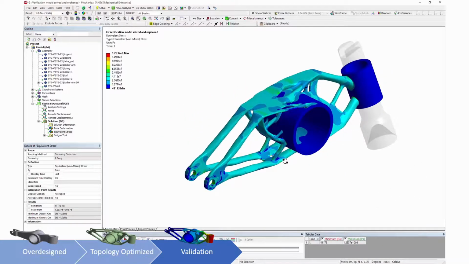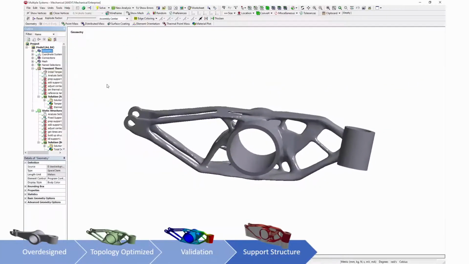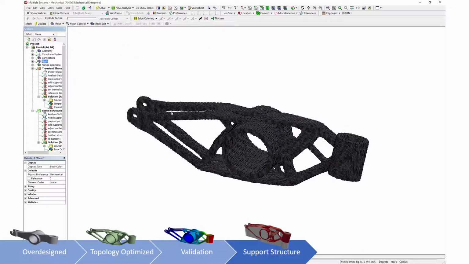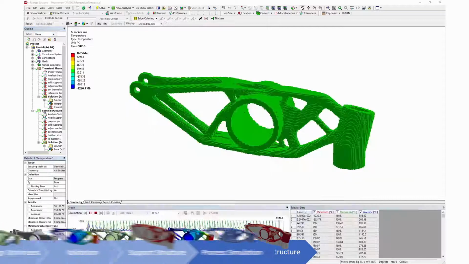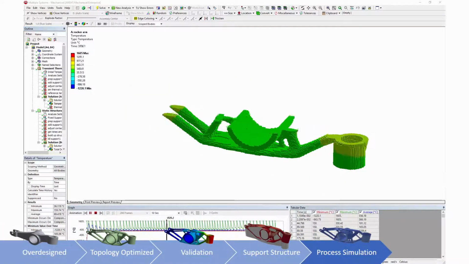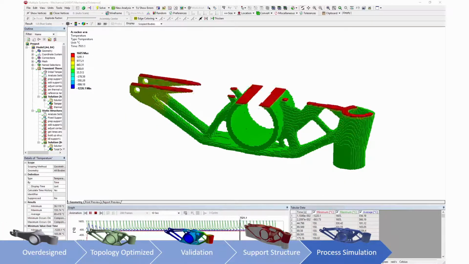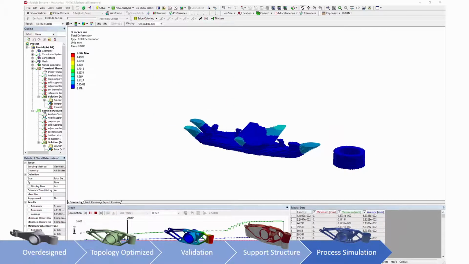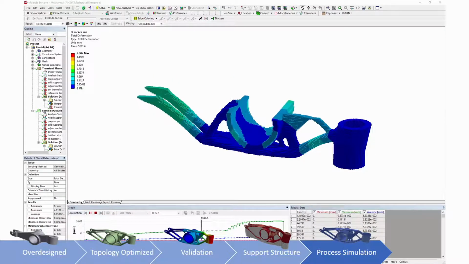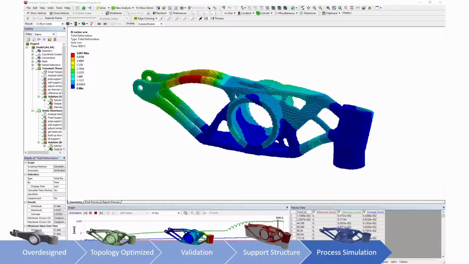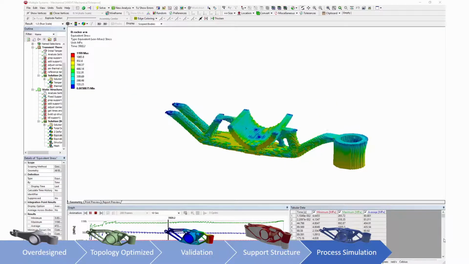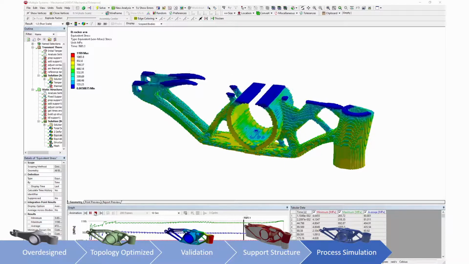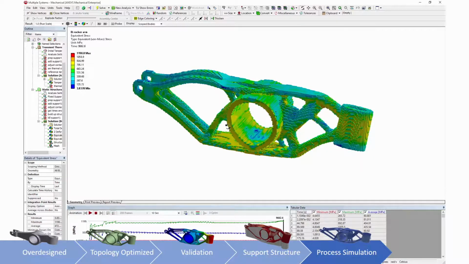Simulation of the process of additive manufacturing starts with generation of support structures. The support structures and the geometry generated in topology optimization are transferred to process simulation. Process simulation looks at the resulting temperatures, deformations, and stresses caused by the manufacturing process. This information can be used to predict build failures and excessive distortion of produced parts.